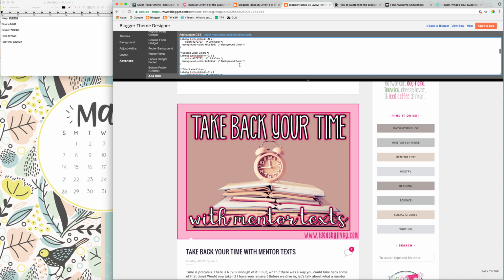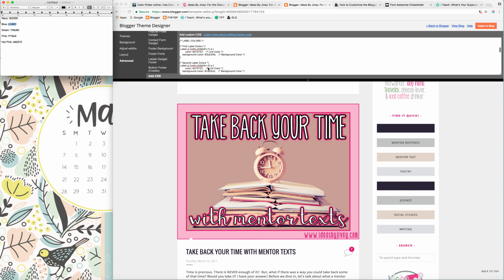I want to get my colors in though. Let me grab this navy. It will be the first color. So I'm going to replace, under labels, first label color, background color, with navy. Now notice that black text is barely visible. We'll fix that. Let me grab my second color for the second label.